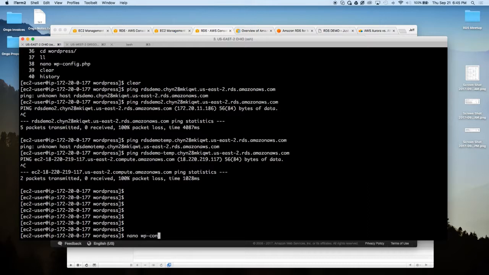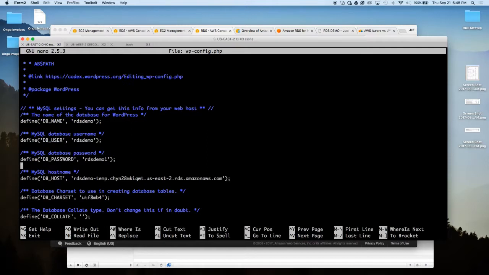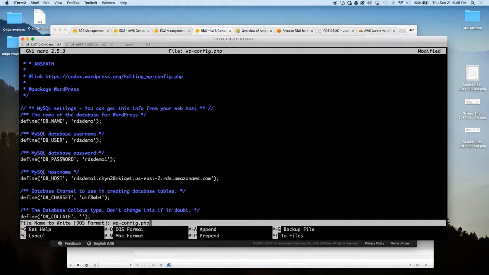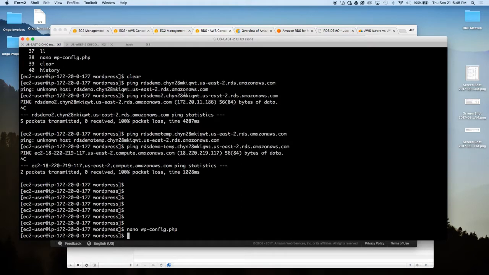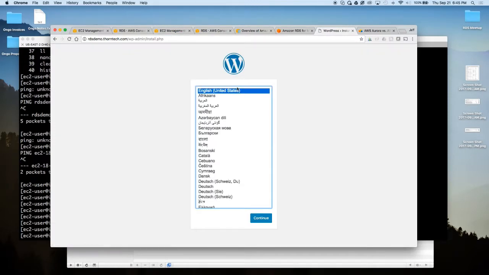So I just need to edit the wp-config PHP file, and then update the host name here. I had a temp instance that I was using to practice with, but here's the demo 1 instance that we just created. Now if I save this WordPress config, and then when I refresh, it should say it's a brand new installation of WordPress. And here you go. You see, this is the default setup screen for WordPress.